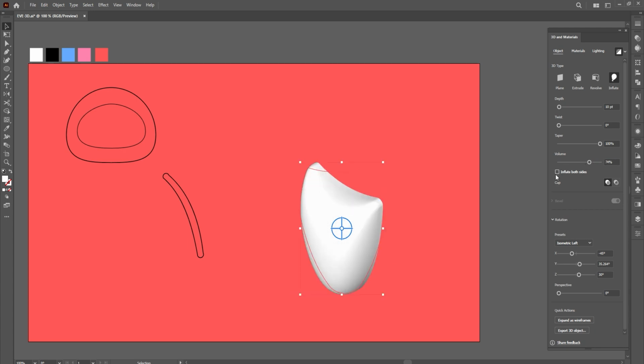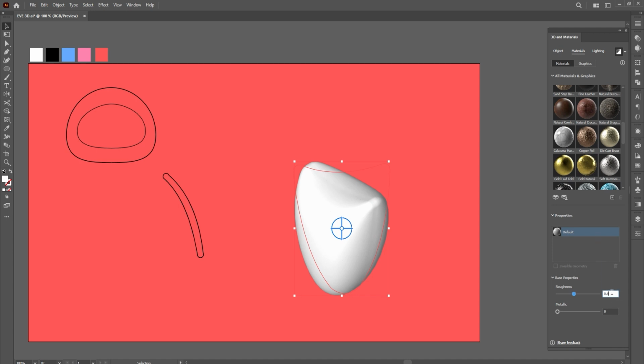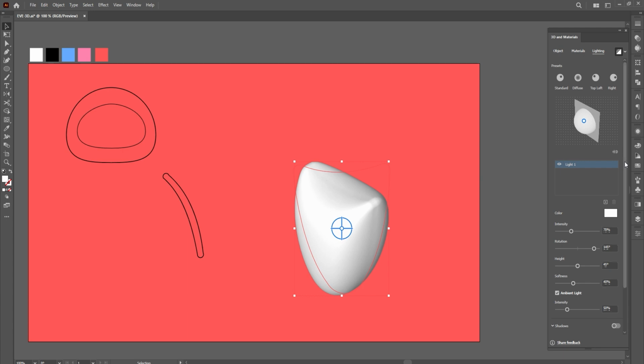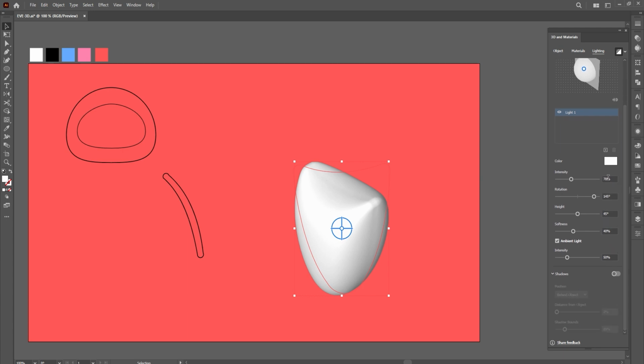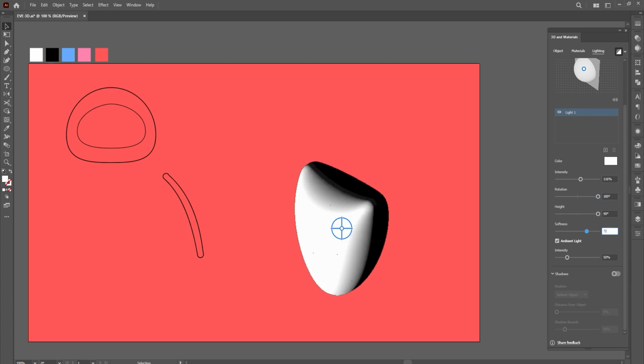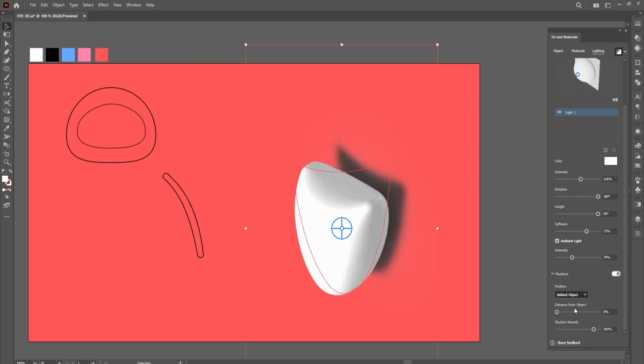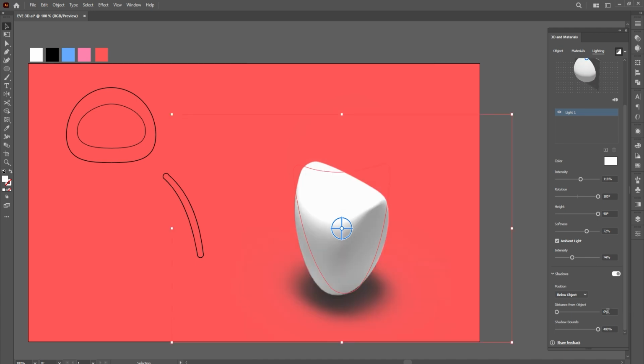Inflate both sides. Okay, material. Follow my options. And go to our lighting, intensity. Follow my options. Turn on shadow and switch to below object.